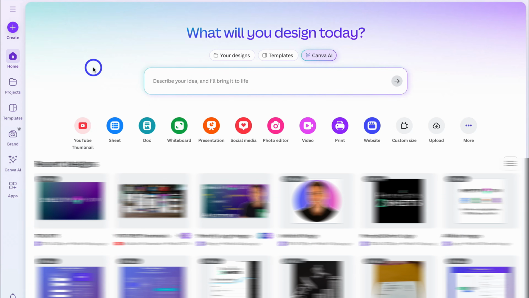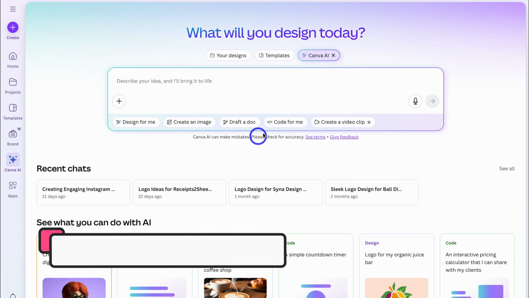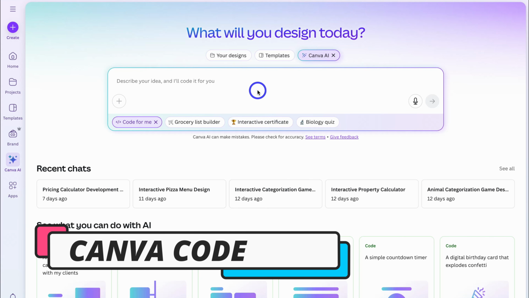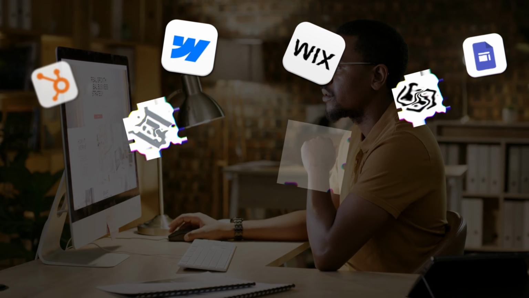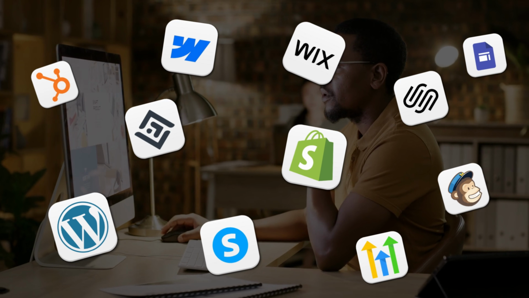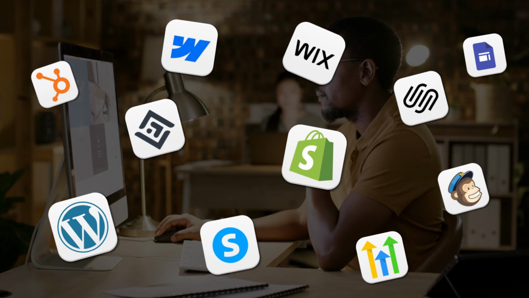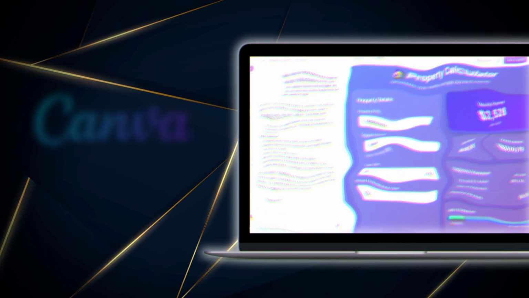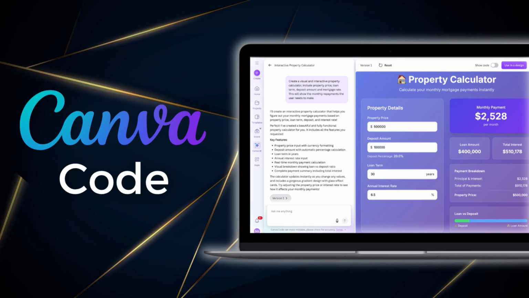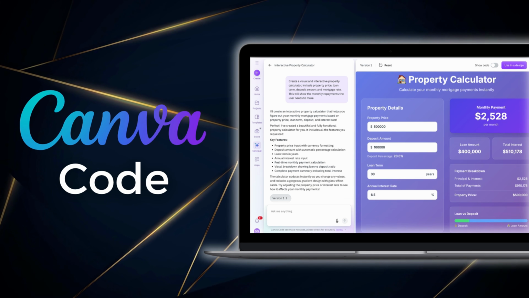Then once you've arrived inside Canva, simply locate Canva AI. Then navigate over to Code for Me. And as I mentioned, we're going to leverage Canva AI, and in particular Canva Code, to build our online app, tool, or widget that we can then embed inside our Google Sites website. Now, it's also important to note that you can take this code and add that to any website. So no matter what website that you run, whether it's a Wix, Shopify, WordPress, or Google Sites website, you can build your tools with Canva AI and simply embed that tool inside your website pages.